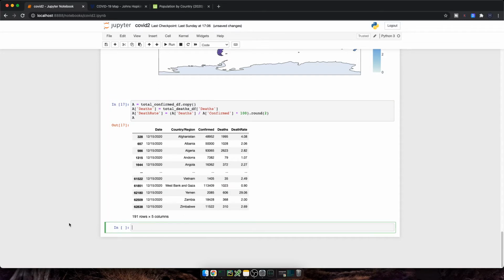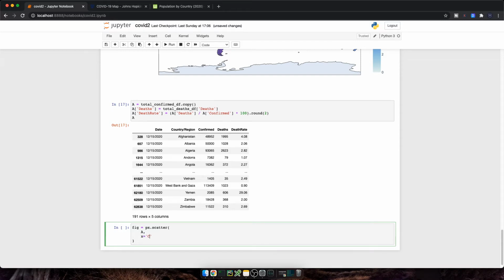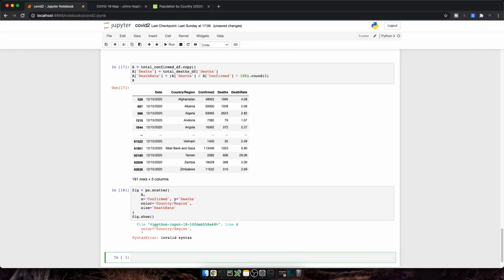Now we can show this data in many ways. For instance, we can create a scatter plot. So let's define a figure equals Plotly Express scatter. We'll pass in the A data frame as first argument, X equals confirmed, Y equals deaths, and let's color the graphs by country. Finally, we'll set the size of the scatter dots as death rate. Let's show the figure.